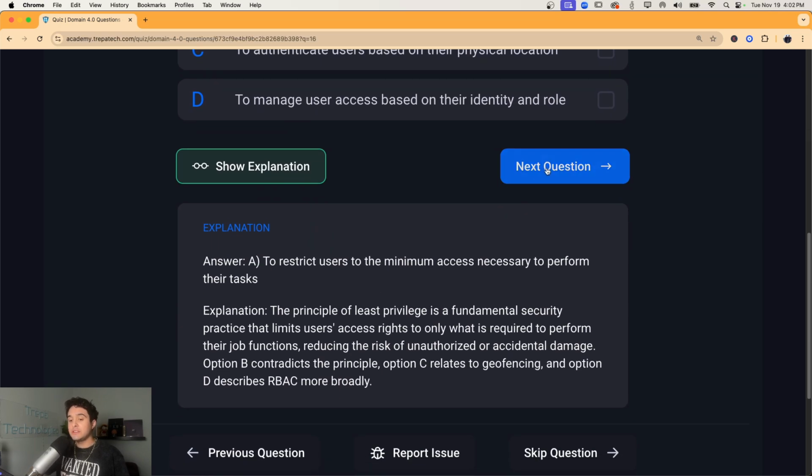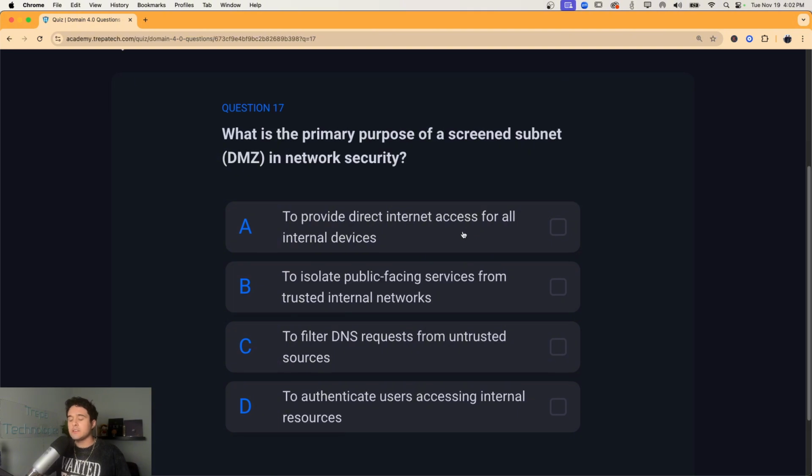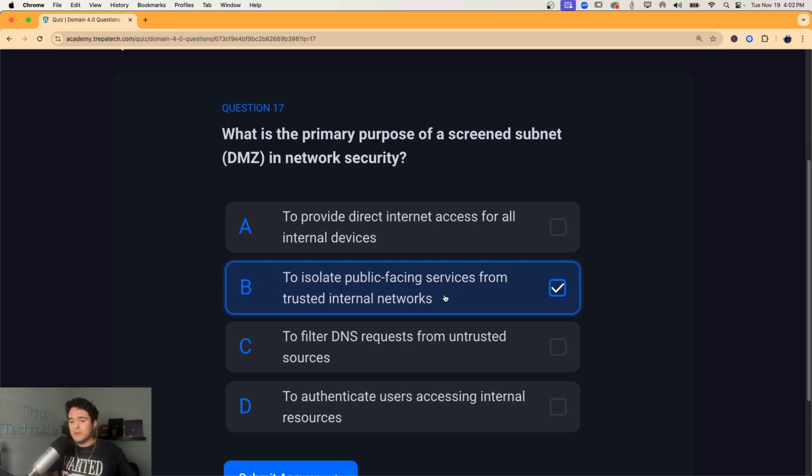Pause the video to read the explanation. Question 17. What is the primary purpose of a screened subnet, formerly known as a DMZ, in network security? So that's when we segment, like on a firewall, like we have zones. So one of those zones could be a screened subnet that has public-facing servers that need to be facing the public, but we don't want them internal on our network where someone from the internet can access that web server, but now they're in our intranet.